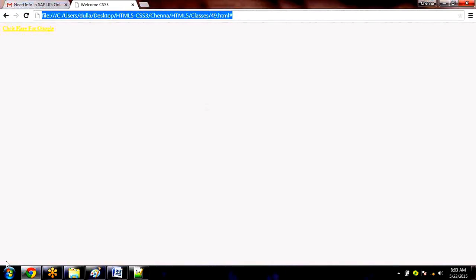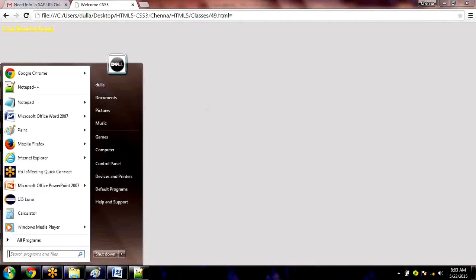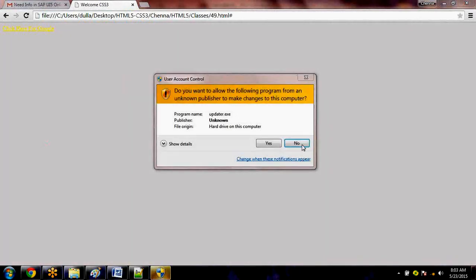Now there is something called refresh, function F5, right? Alt function F5, open in Firefox. Yeah, that is the smart answer. I like that.